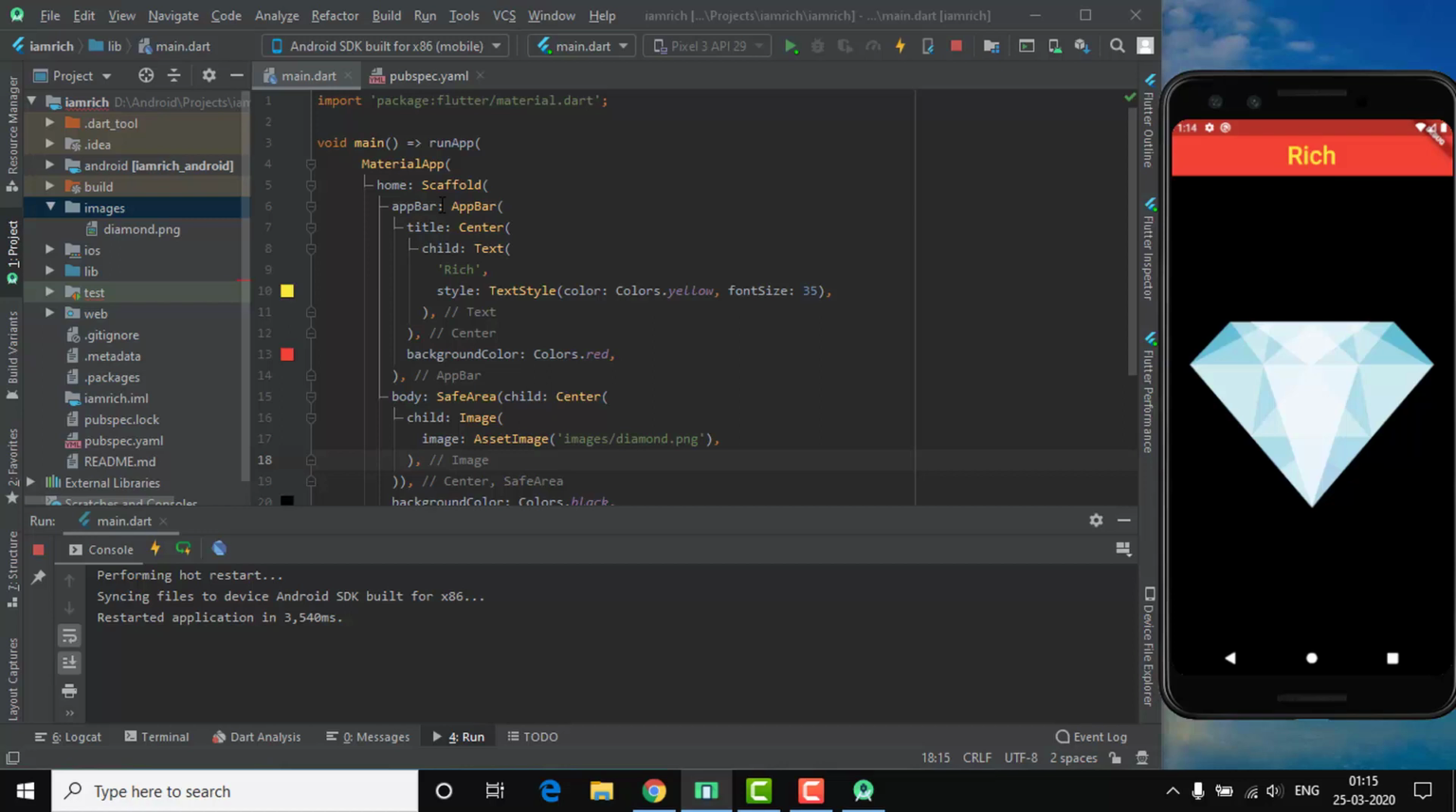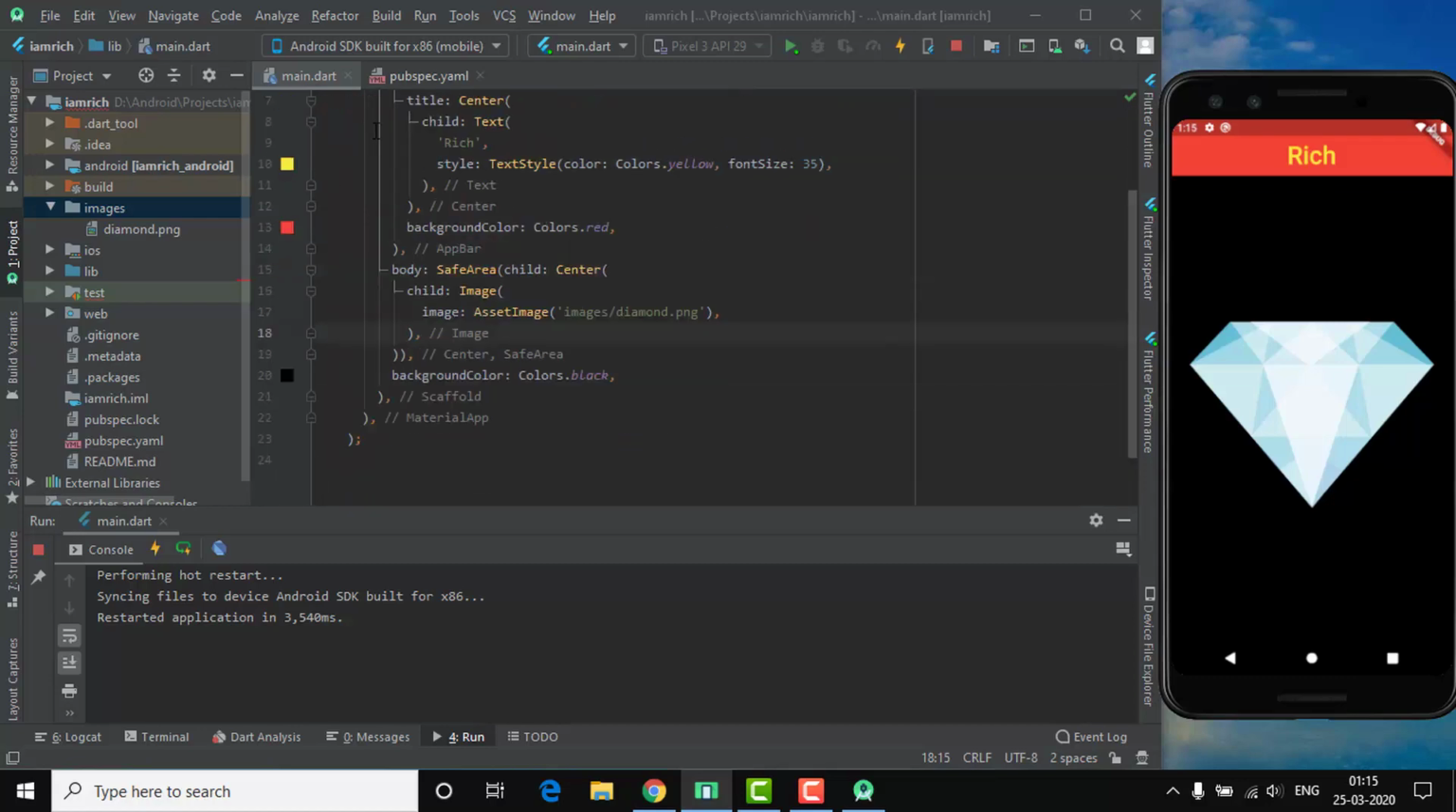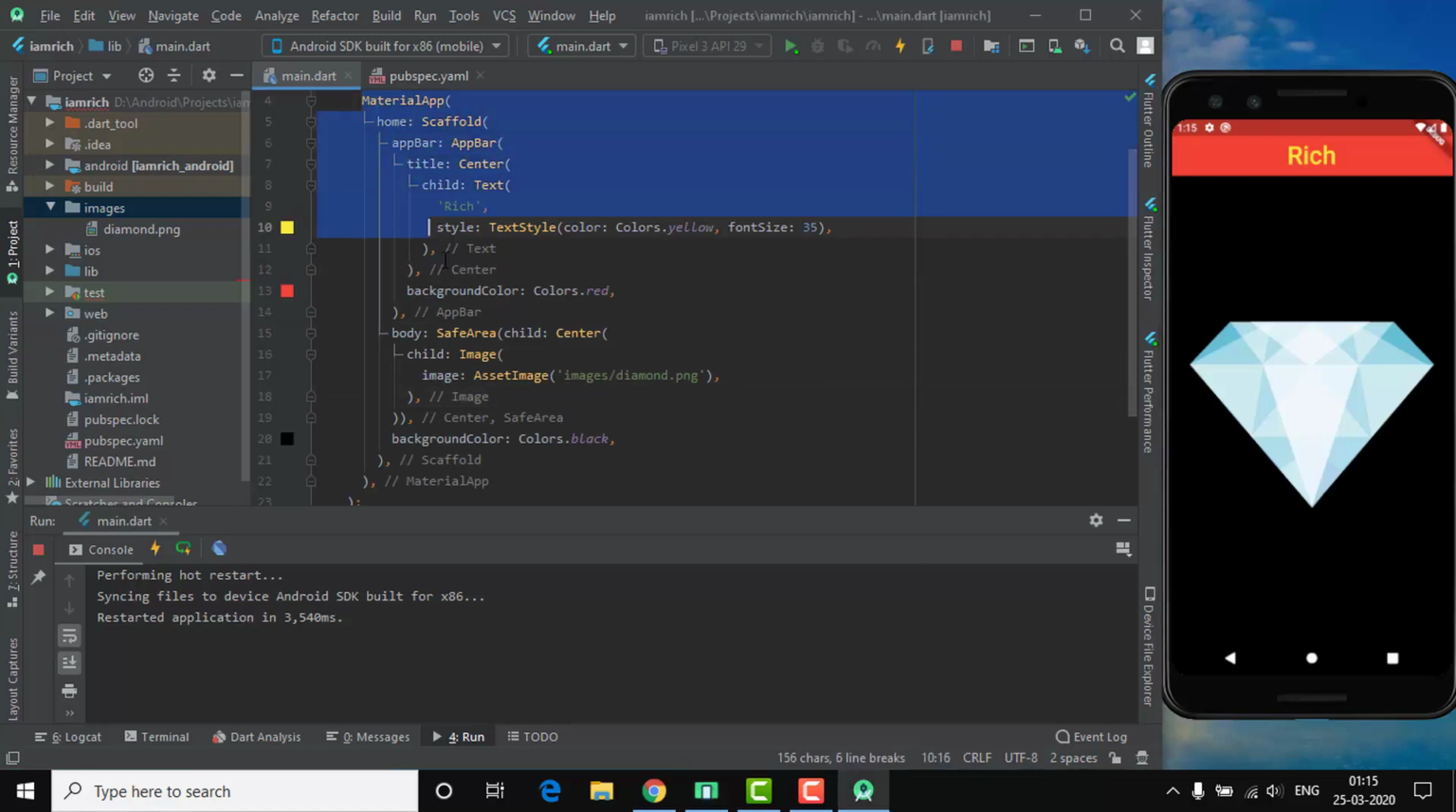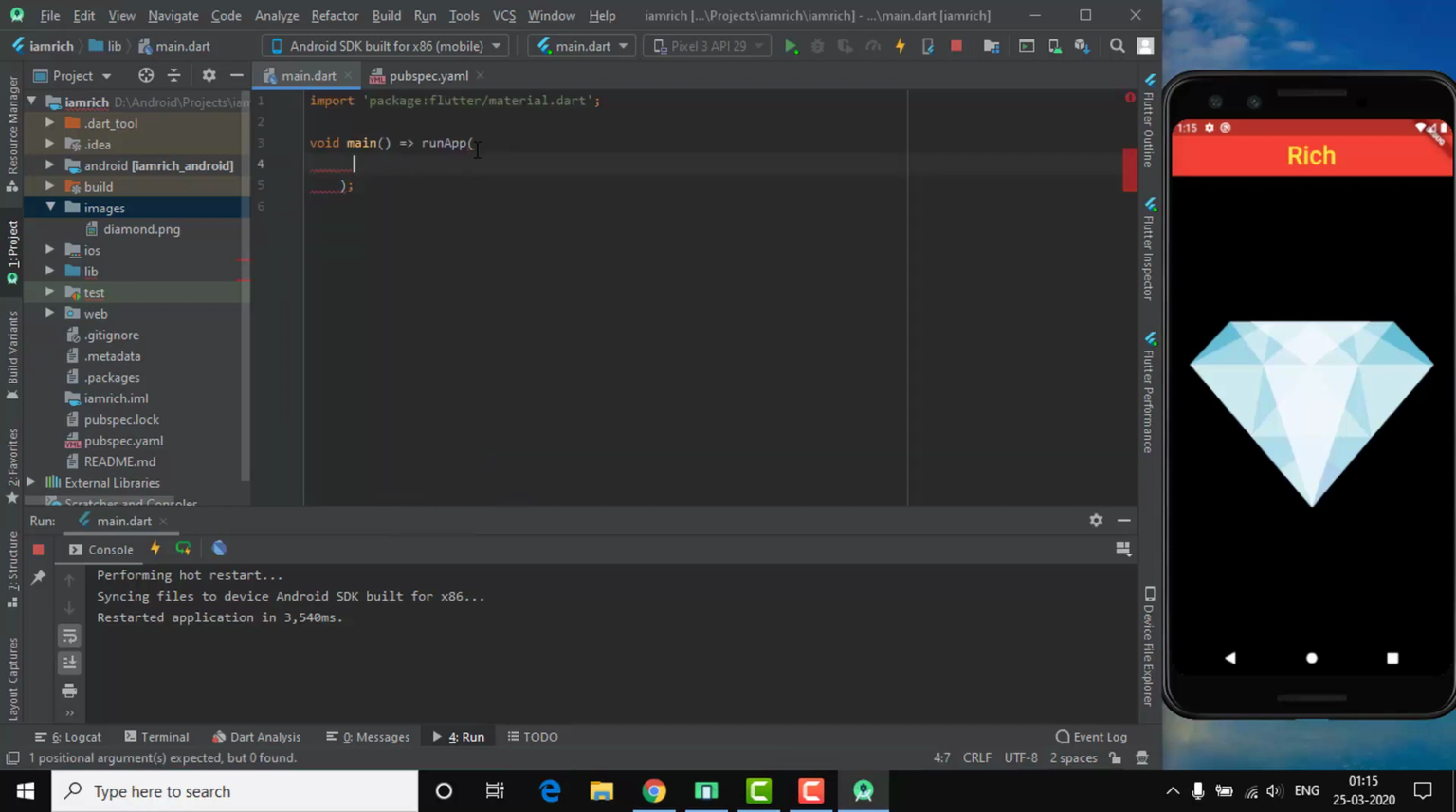I'm going to select this material app part, which remains the same for both cases. I'm going to copy that, and cut it from there. Here we used to have something like my app, right? So we can go with that itself, my app, with parentheses. But right now we see there's an error over here. It's saying that the function my app isn't defined.